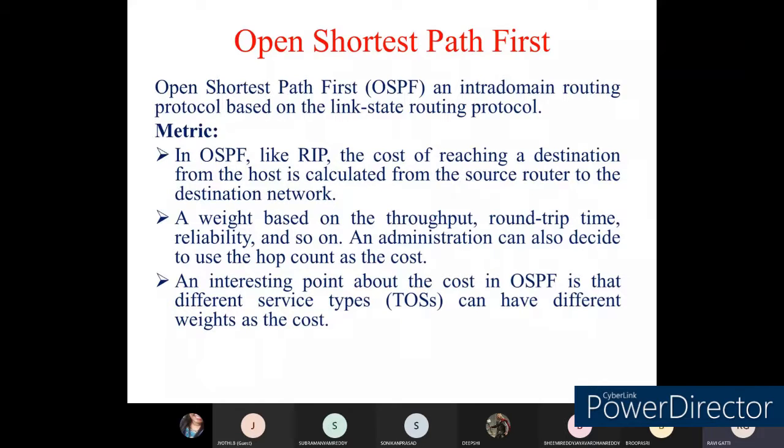These are the performance measurements we need to know in order to decide the cost of the link. One very interesting point in this Open Shortest Path First algorithm is that each type of service will have different weights, based upon the type of service we are providing from source to destination. The average weighted cost we calculate for each link depends upon the type of service being provided from source to destination. So based upon that, different costs will be assigned to each path.